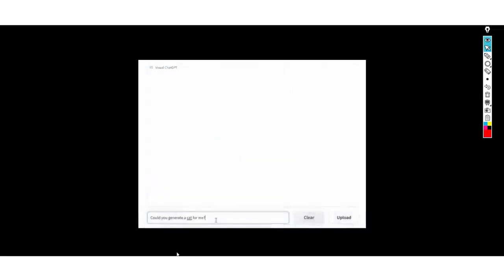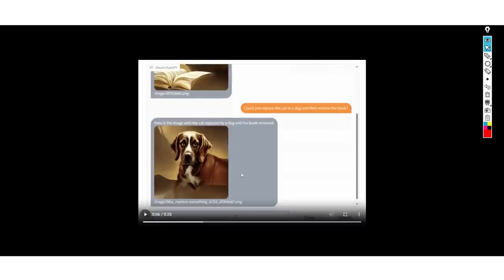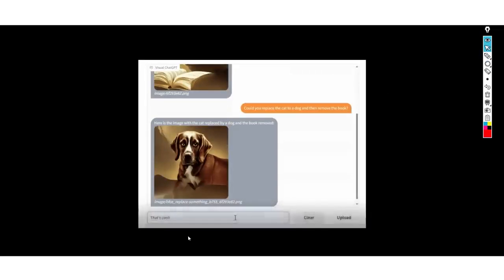So you can see here from the example, it says, can you generate a cat for me? And it simply generates a cat. Now you could be asking, wait, this is no different than Midjourney or Stable Diffusion, but I'd argue that this is different because you're about to see exactly why, whereas those are just simply prompt generators. It says, can you replace the cat with a dog and then remove the book? And you can see right here that it simply does that.